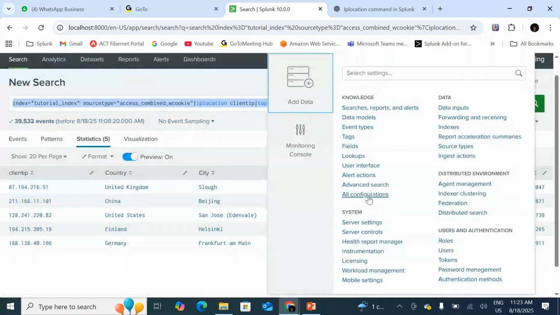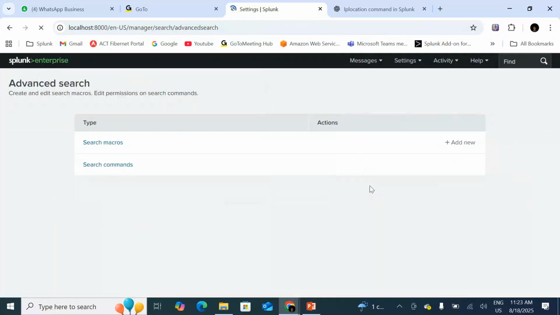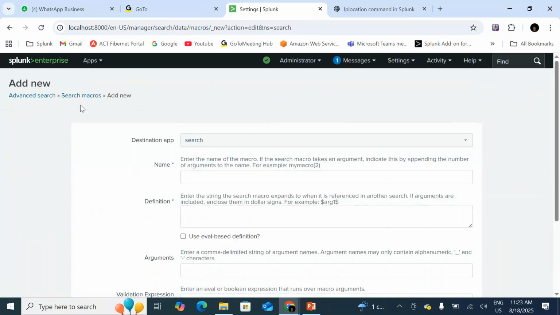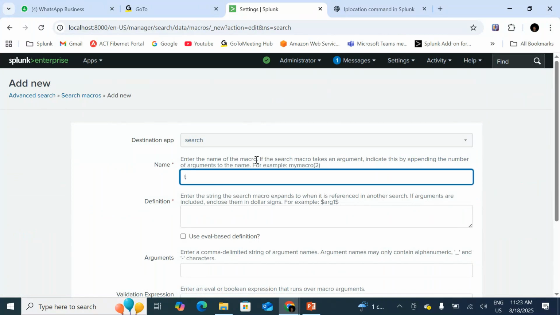There is Advanced Searches. Click on Advanced Searches, then go to Search Macros. Click on Search Macros, then New Search Macro. Here the destination app is the search app, and the name is top_countries.